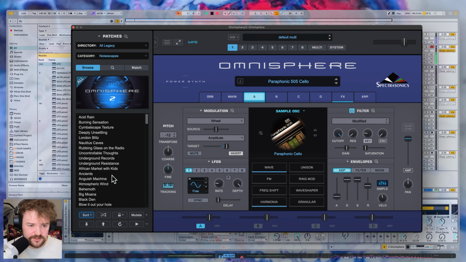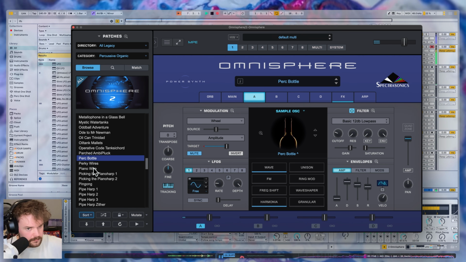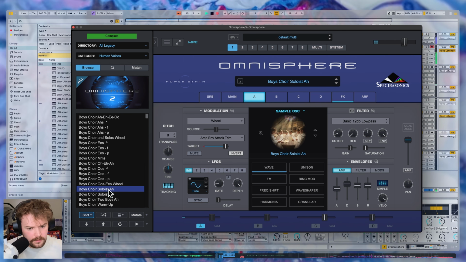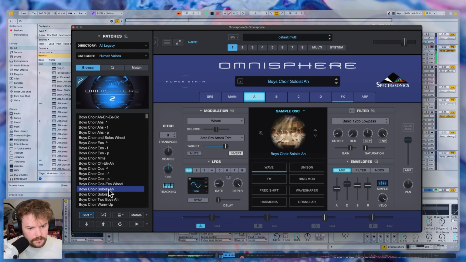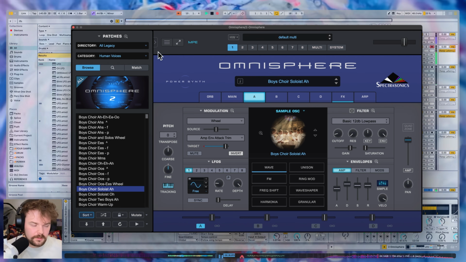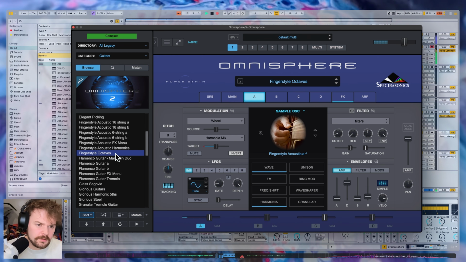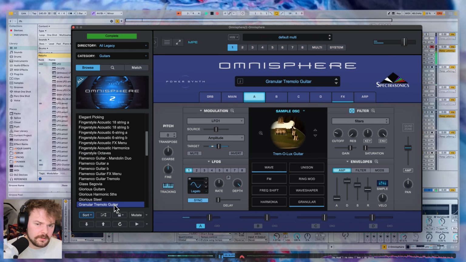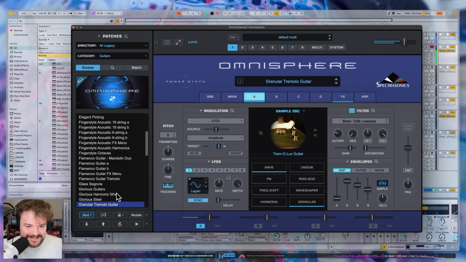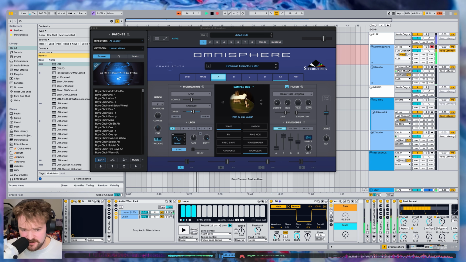So now we can go to different instruments. I remember doing that 30 seconds ago. And just so this doesn't get too crazy, don't forget to turn down the feedback on this.